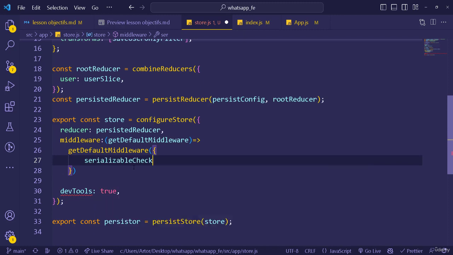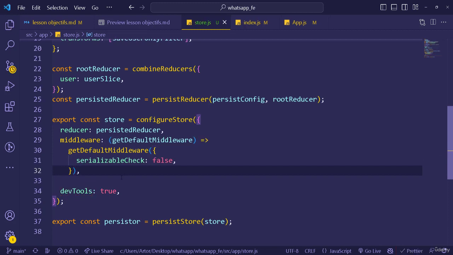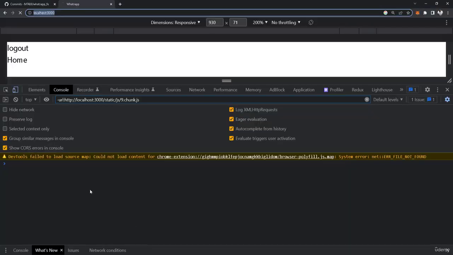And then we're gonna go to serializable check, and I'm gonna make it false. And I need to add this here. So I hope this works. Okay, this is the way to actually do that. In the default middleware that you pass, you just gotta make serializable check false. Okay, and now it's gone.